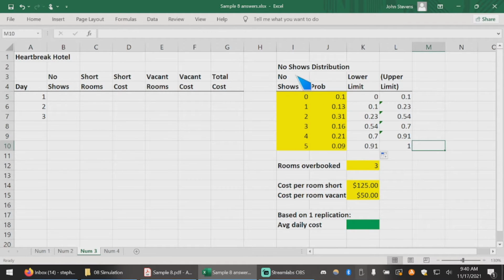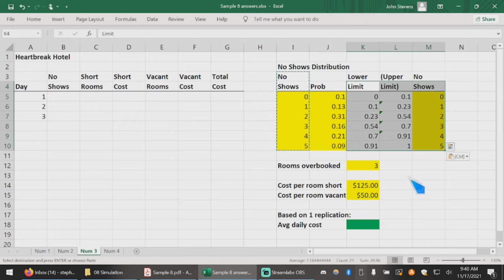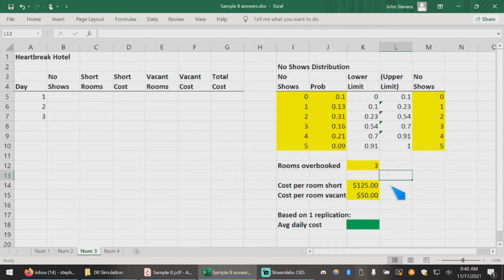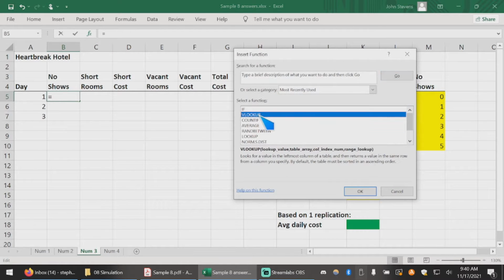Then I just want to copy these no-show values over to the other side for VLOOKUP to be happy. And we've done this in our previous examples. Please go and watch those first. Carefully understand those first before moving on to this one, of course. So when we want to generate a no-show value, we're going to use VLOOKUP. I have it there, or just search for it.